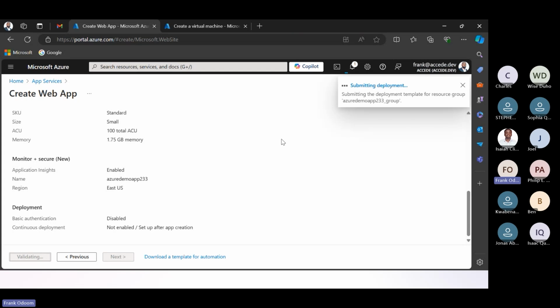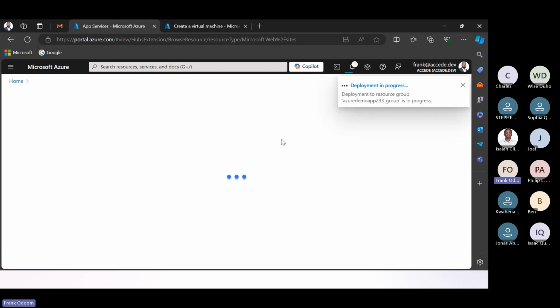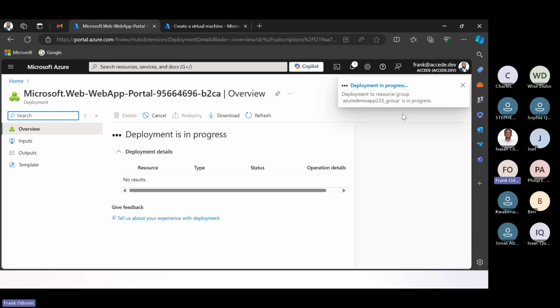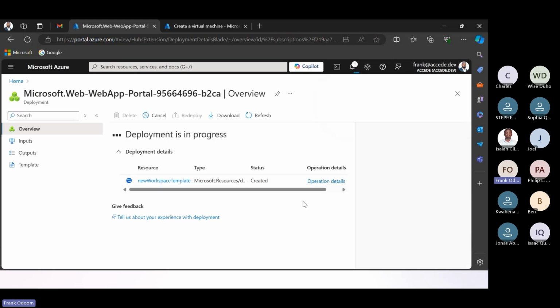You can log in as if it's a Windows machine, you log into the Windows interface and you can probably set up your IIS web server, or if it's Ubuntu, you can log in via shell and do your own stuff. Okay, so this is going to create. Whilst it's creating, any questions to this point?